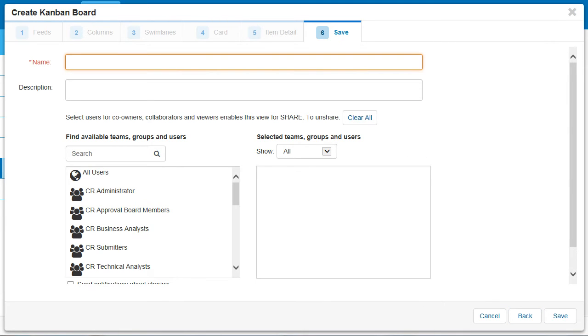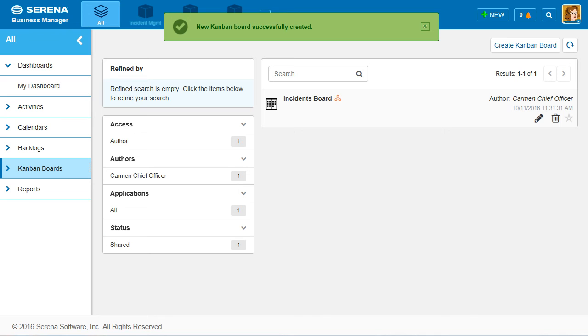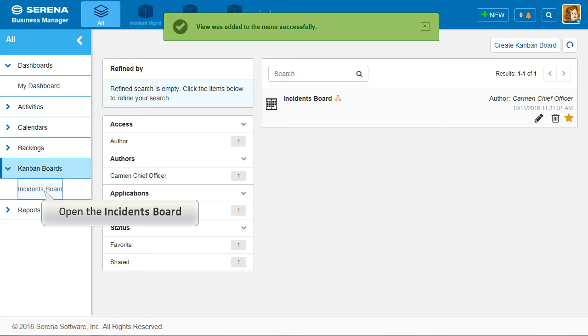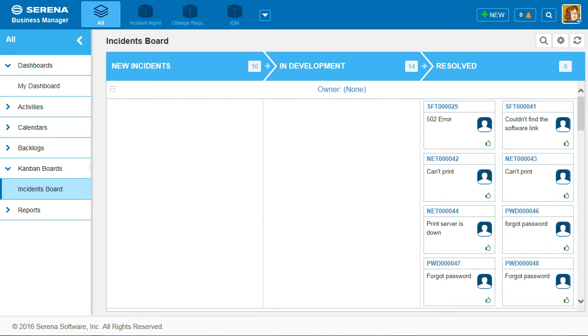Now let's name our new board. And we'll make it available to all users. Let's add the new board to our favorites and view the results. And here's our Kanban board. Resolved incidents no longer have an owner, so they appear at the top of the board. You can open an incident by clicking on its item ID.